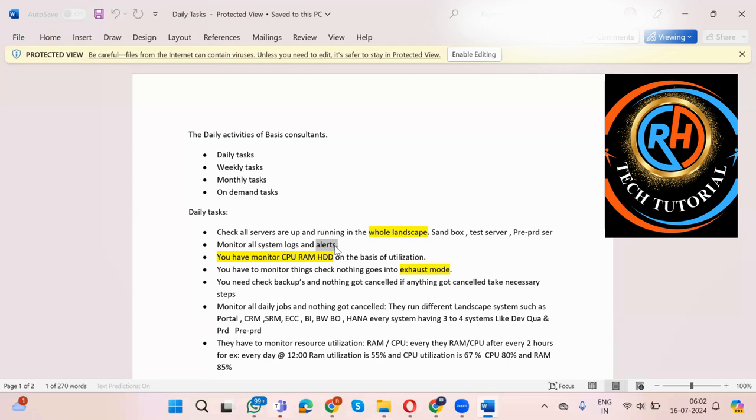Manjunatha, please check, your hard disk is 70% full. Even though you have 3 TB or 2 TB of hard drive, once 70% is reached, that is 1400 GB, it's still an alert. Then you have to take a decision and talk to management: sir, data is increasing rapidly, so we need to put in one more hard drive.